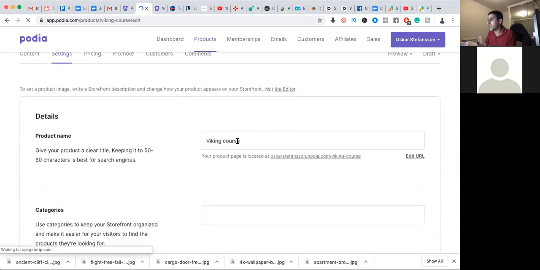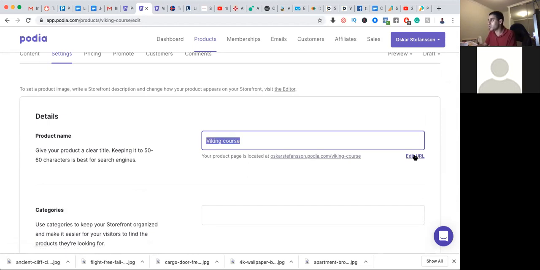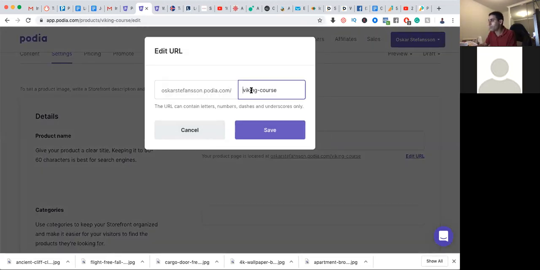Settings. If you're gonna change the settings, for example, you have to change the name. That's okay. You have to also change the URL. Okay, so that's that.